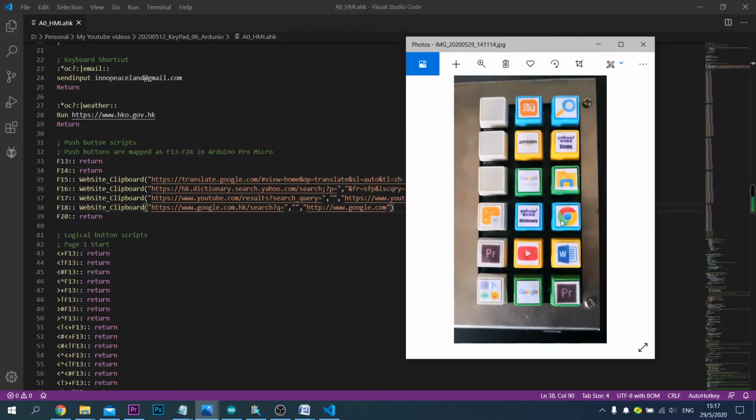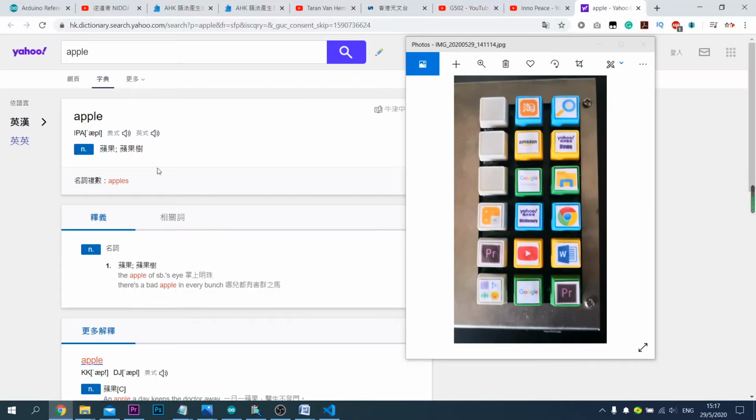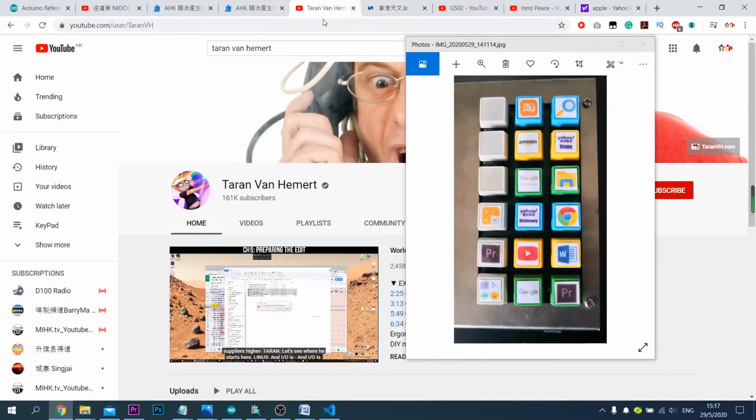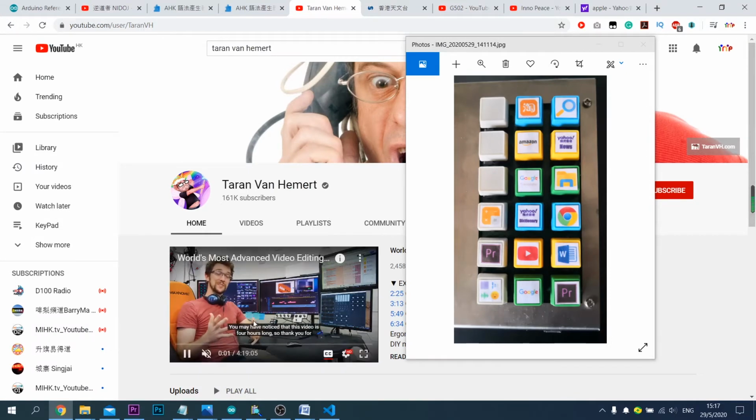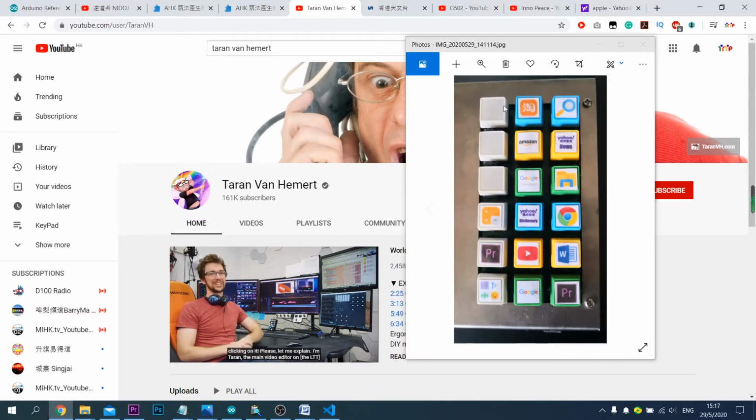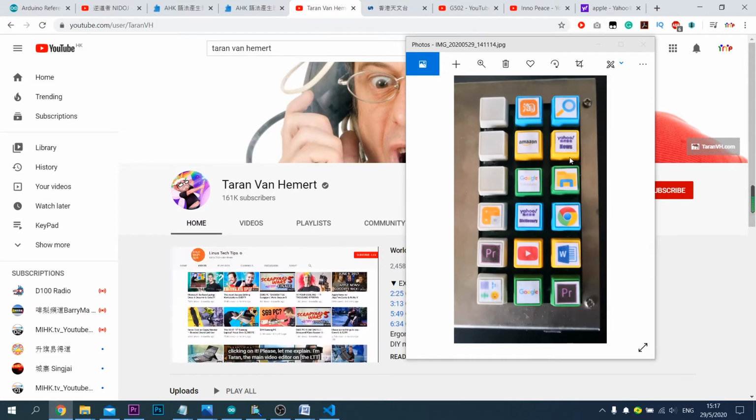Then these 5 buttons. I just used the code from a famous guy, Terran, who makes many tutorials about his AutoHotkey script. Thanks to Terran for sharing his code.